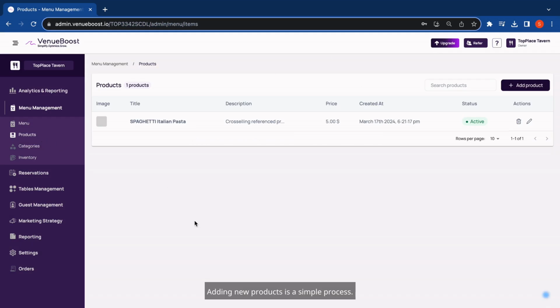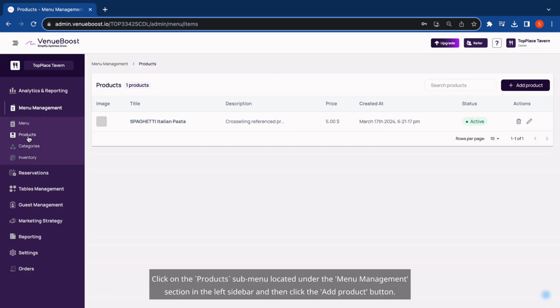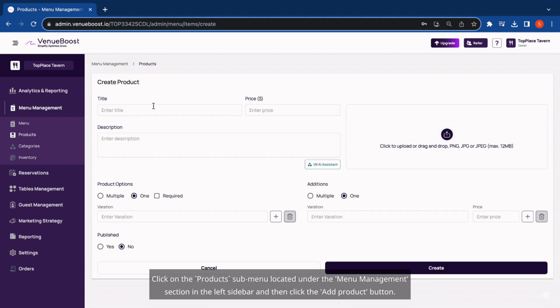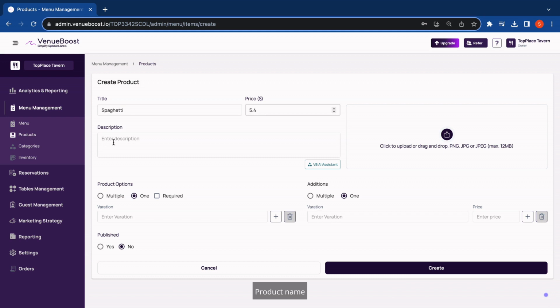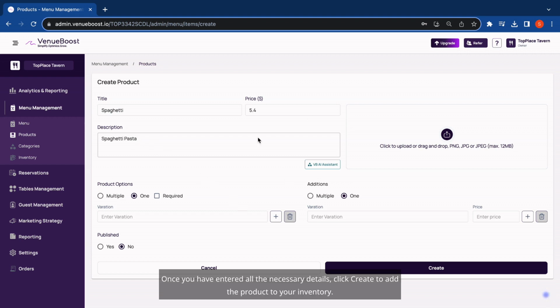Adding new products is a simple process. Click on the Product submenu located under the Menu Management section in the left sidebar and then click the Add Product button. Fill in the relevant information for the new product, including product name, detailed description, and price per unit. Once you have entered all the necessary details, click Create to add the product to your inventory.